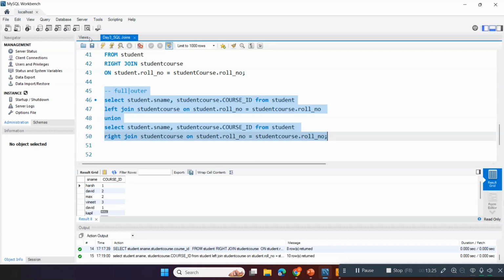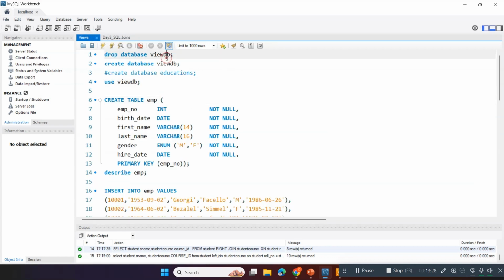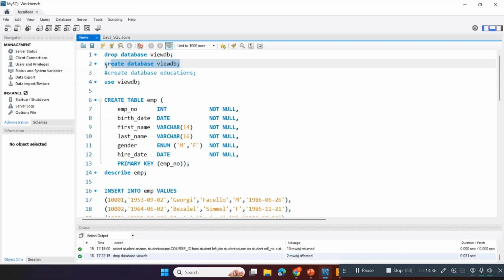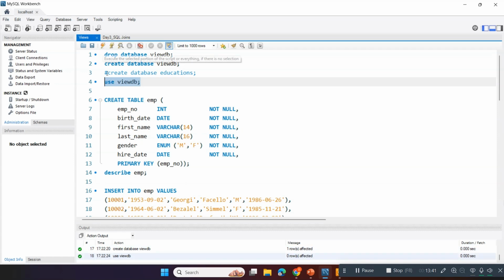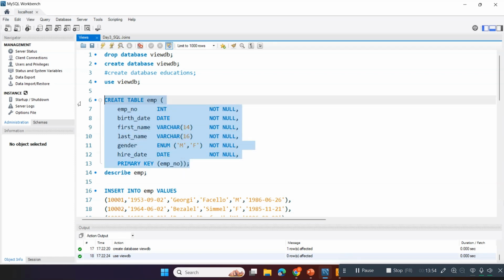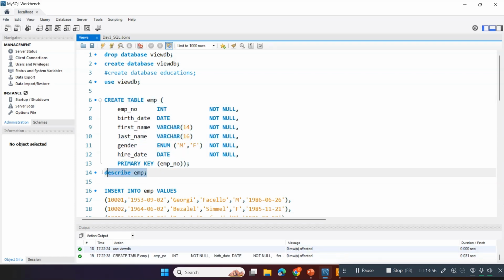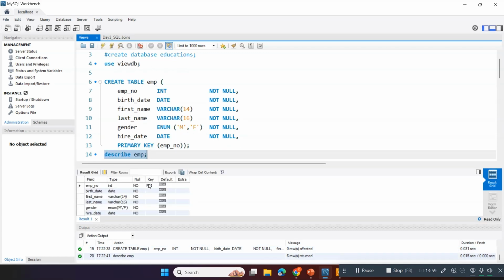Here I am first creating a database. I think it already exists, so I am just dropping it. So dropped, then creating a database, view DB, then specifying that we want to use this database, so use view DB. This is successful, and then we are creating a table as I have described. These are the fields of the table.